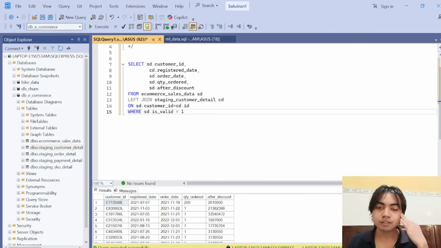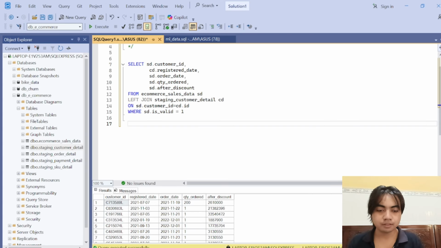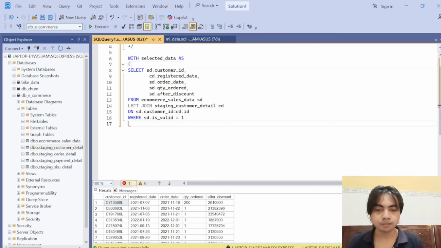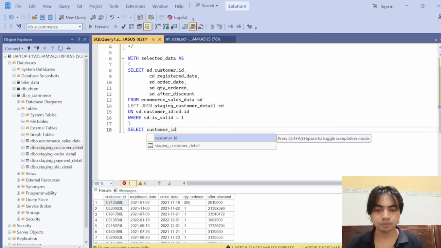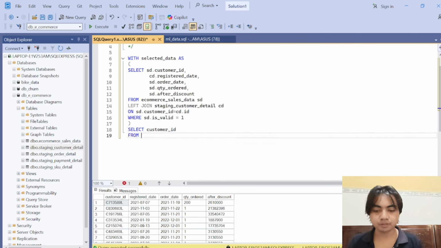Okay, so now let's put all of this inside a CTE, and let's call it, say, selected data as, and then let's put it inside brackets, and now we can do select customer ID from selected data, like that, right?